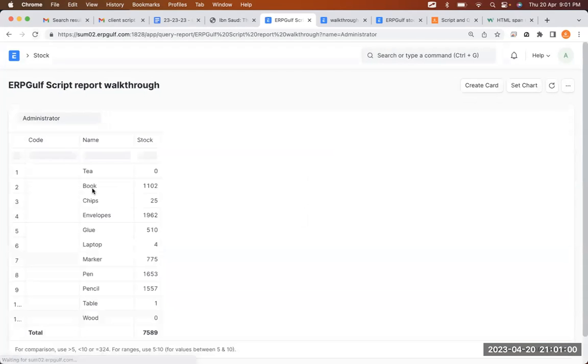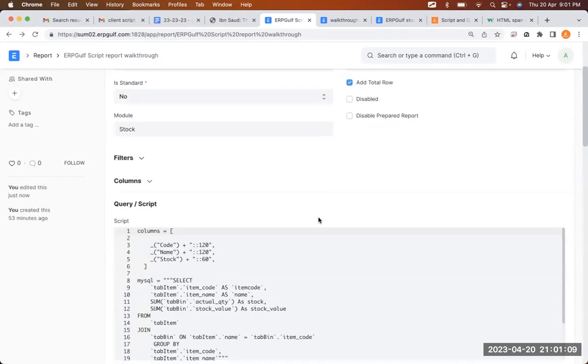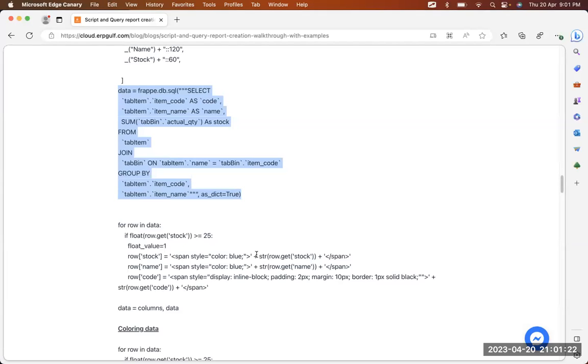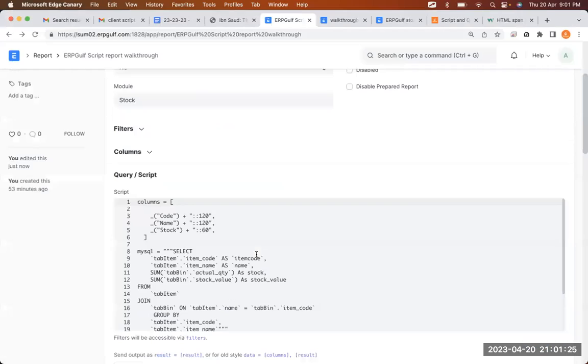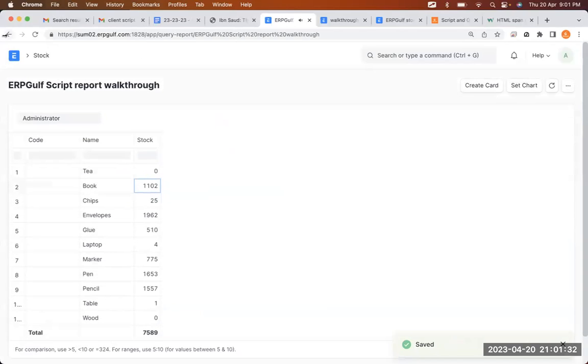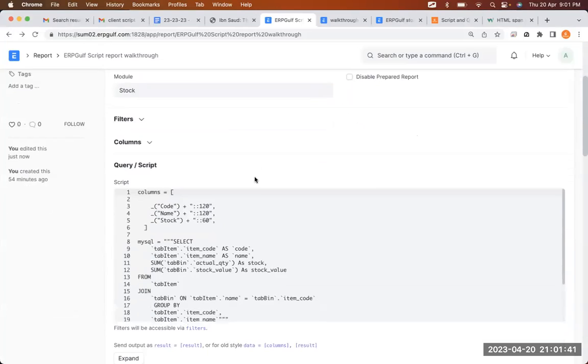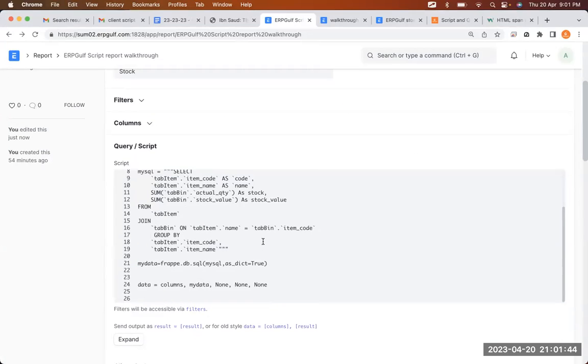So here you can see code, name, and stock. What happened to code? There is name and there is stock. Let me check. Item code, I misspelled. Okay, now we have code, name, and stock. These are three. So it came from SQL directly, from the database directly, unlike before when we put it manually.